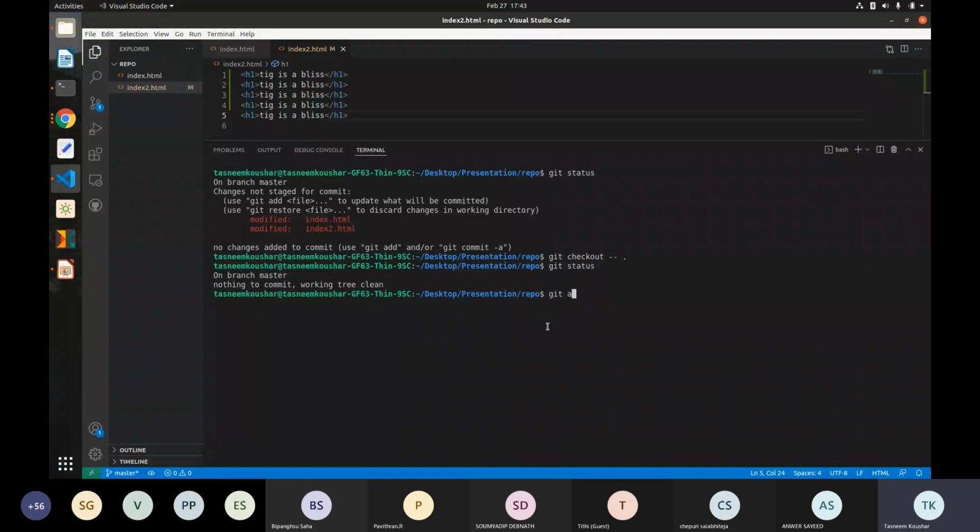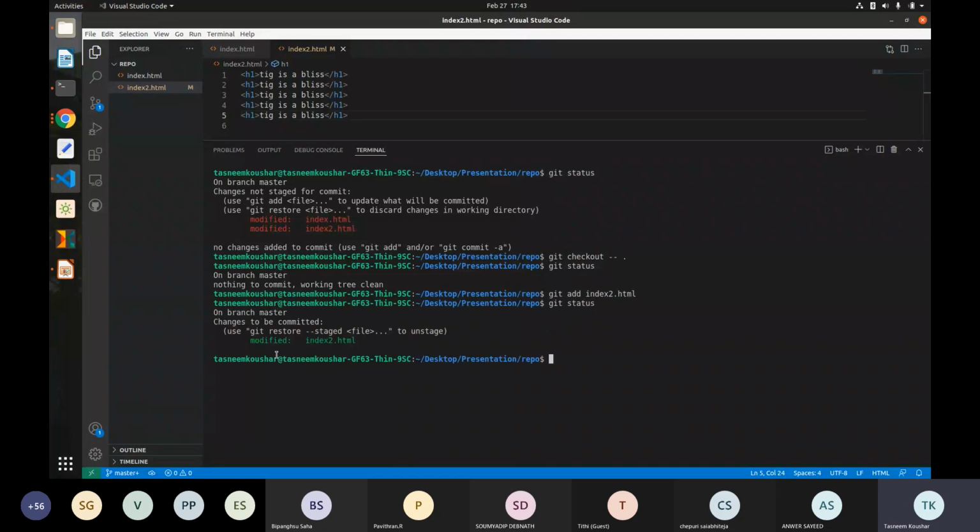I'll just go git add space index2.html. Okay, now I have staged that also. So let's go and check the status. You can see our git is showing it in green color. Green color means the changes are staged. Okay, and I will commit this also.